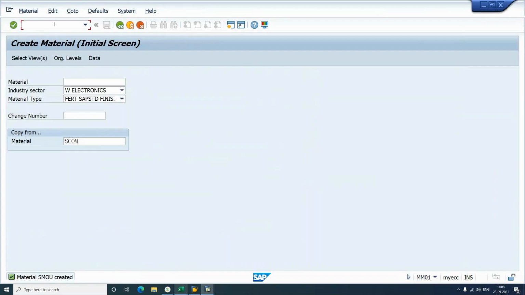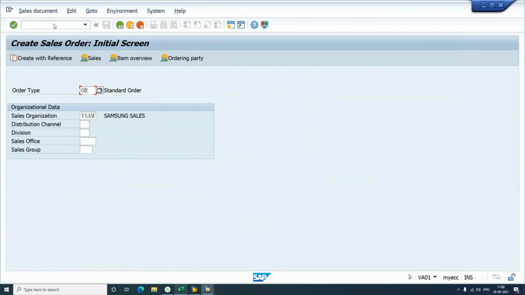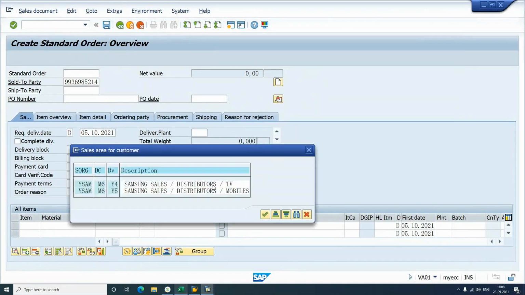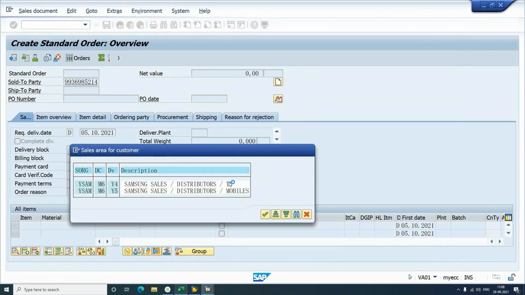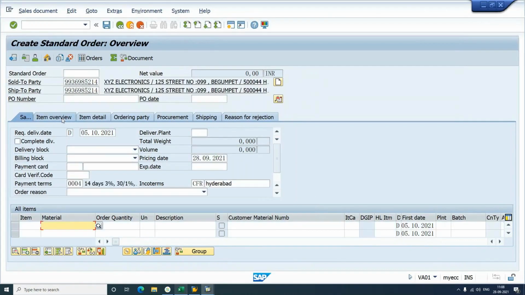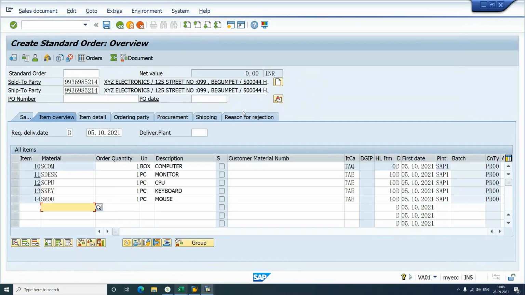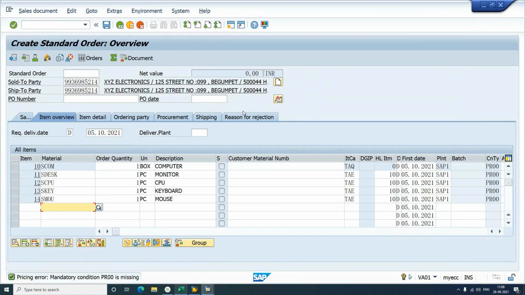Now go for exploding the BOM. Create an order, VA01. Now maintain our sold-to party. Pick this particular sales area. Now to go for exploding, I'm just getting into item overview. So maintain our parent item, order quantity. Now once you click on enter, all child items are displayed over here. You can see all child items have been displayed. So we are trying to place an order for 1 unit.